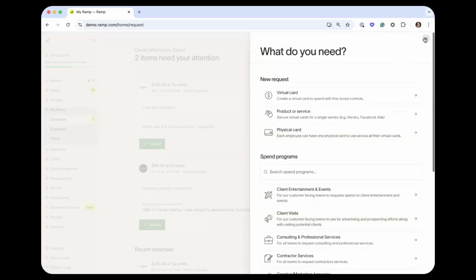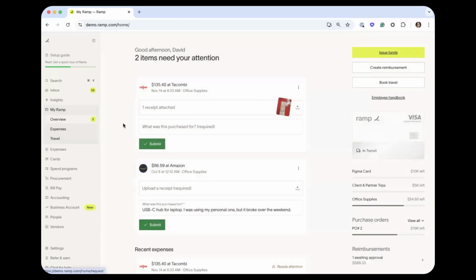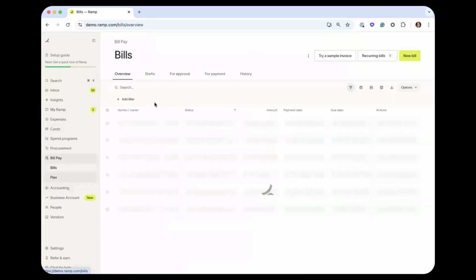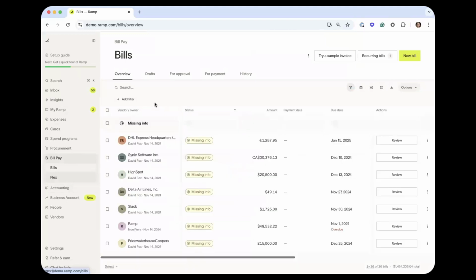Okay, so that is cards. We're almost at the end. A few more things I want to point out. Right here is bill pay, and I'm just going to show this tab really quick. We have a dedicated session for bill pay once a week, so definitely come attend that live session or check out the recording on ramp.com/training. But this is a little sneak peek into the bill pay page.